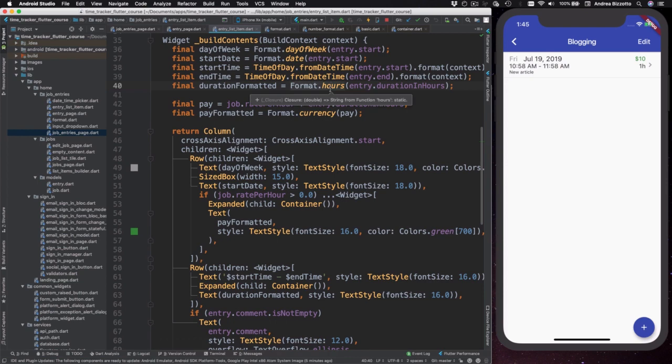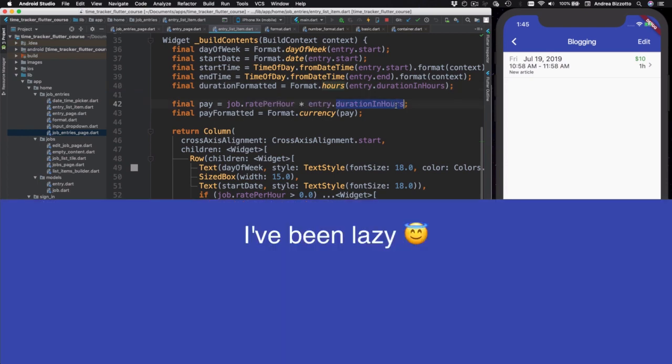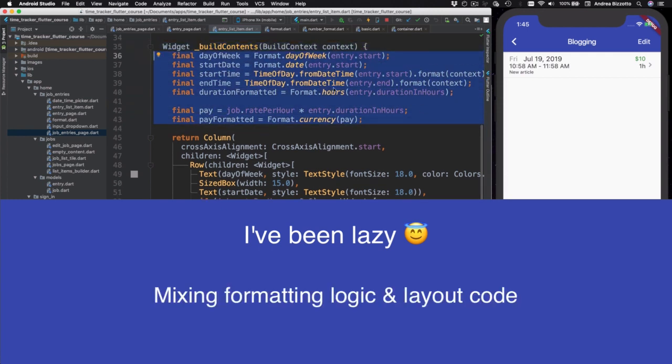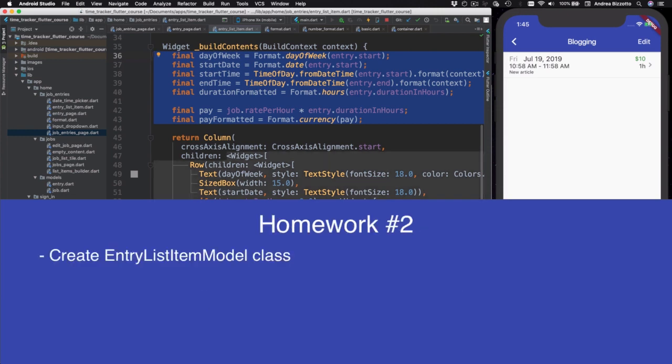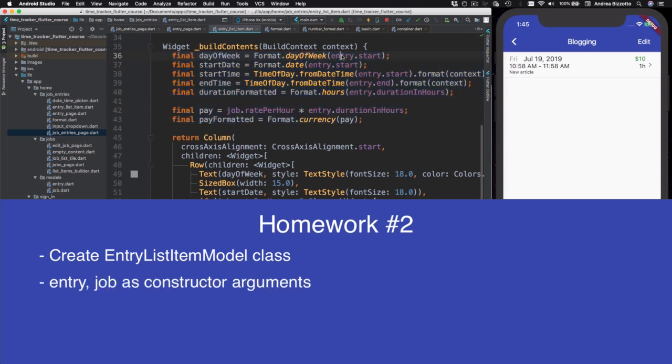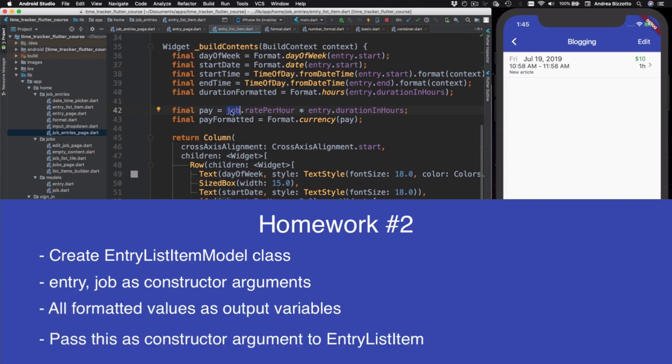And there is one more thing that I'd like to say, and that is that here I've been a bit lazy because I'm mixing up some formatting logic with some UI code. And I think it would be better to move all these variables to a new EntryListItemModel class, which could take an entry and a job as input arguments, and then use them to define all these variables. And then this class could be given as an input to the EntryListItem constructor.